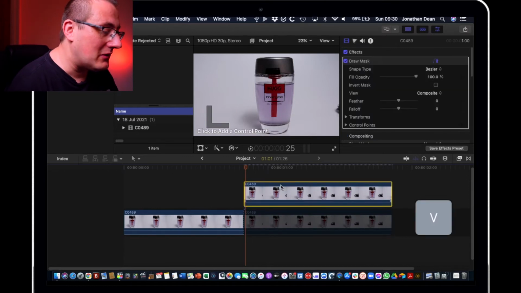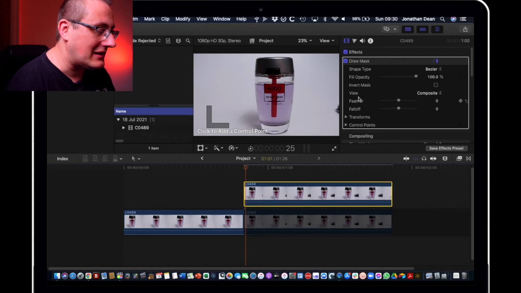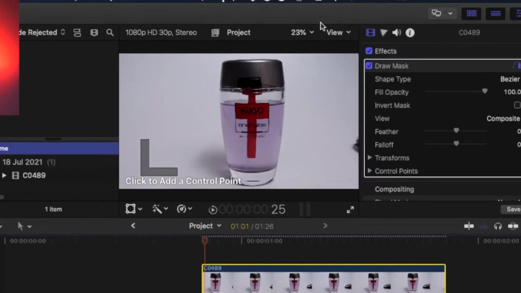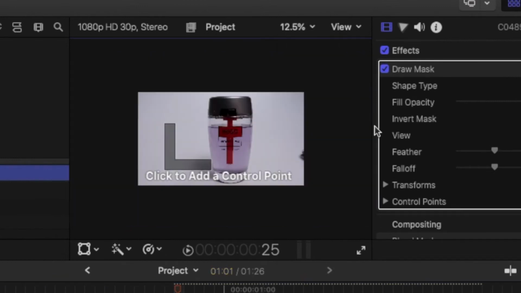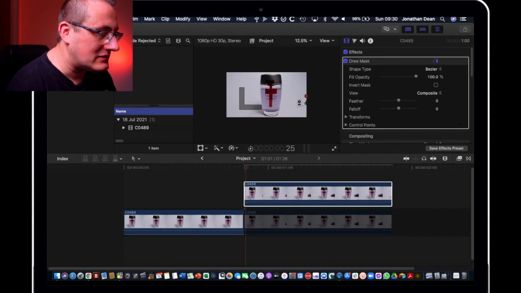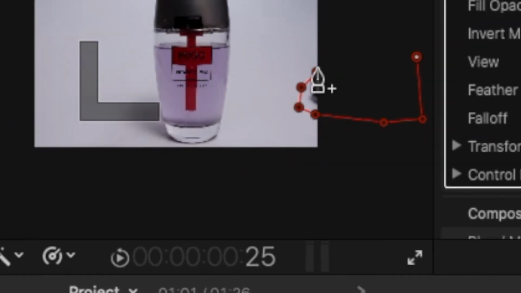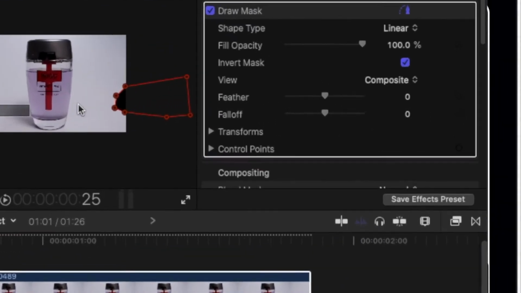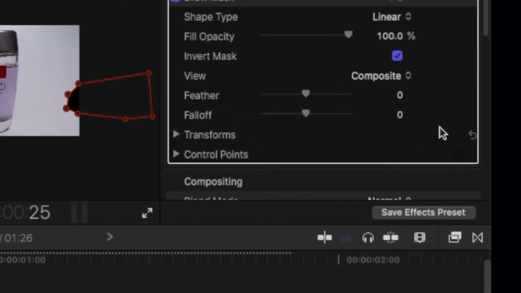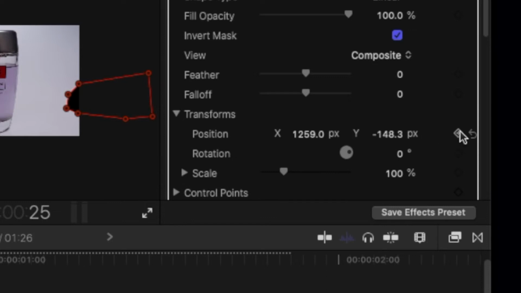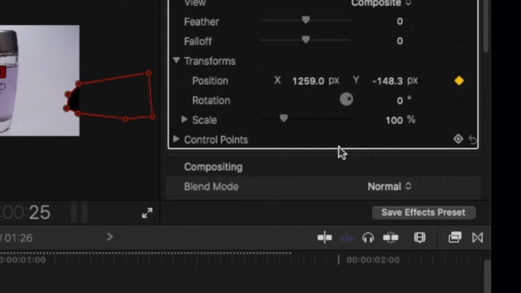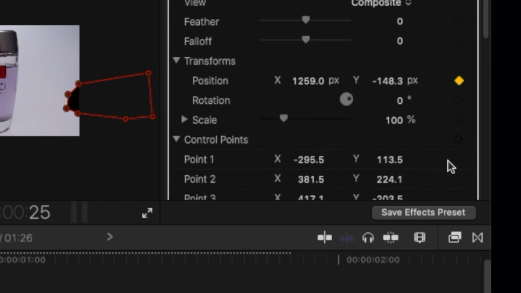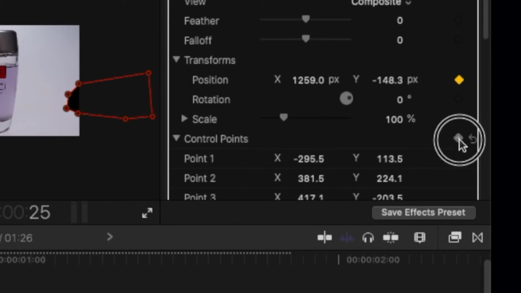And then it's saying here that you need to click to add control points. So we're going to, first of all, zoom out so we can see the entire screen properly. And I'm just going to click here. Obviously, this is going to just be a very rough mask. And I'm going to just create a box about the size of the car. I'm going to click invert. And then what we need to do is go to transform, hit that just in case we use that. And then we click on the control points as well. So we're creating a keyframe.